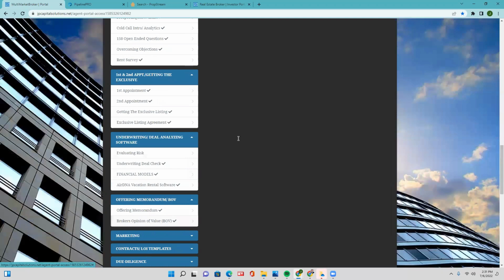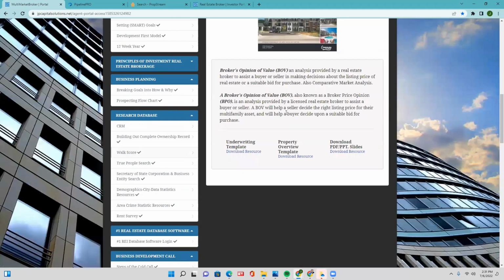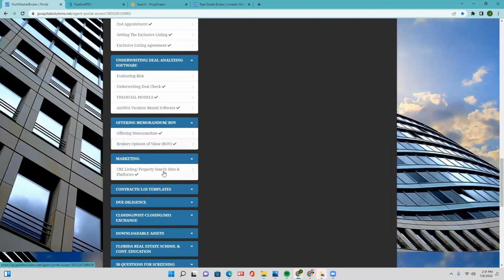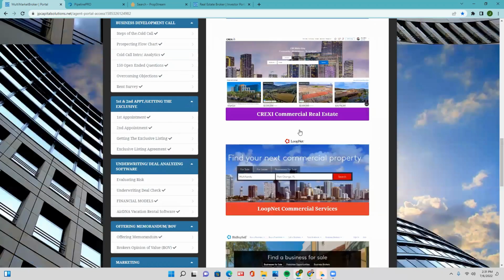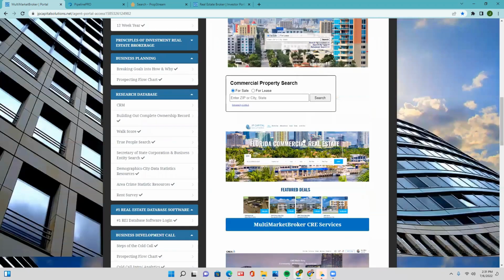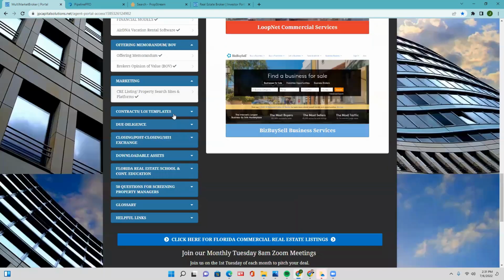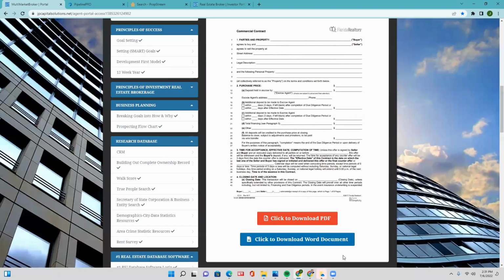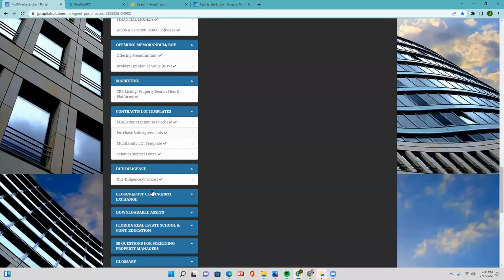Here's your broker's opinion of value. We have a couple of different customizable templates that you can plug your own writing into and download here. We have all sorts of contracts. You're probably familiar with LoopNet. Here's all the other commercial platforms. Again, we don't utilize the MLS. There's no need to. That's not where our buyers hang out. We have all the letters of intent for multifamily, just regular purchase and sale agreements. You can download all these here, guys, and it does keep going and going.